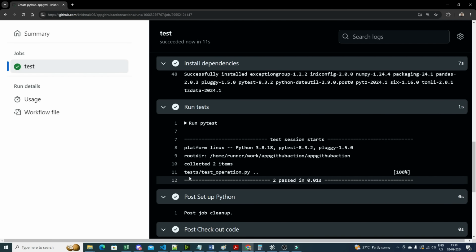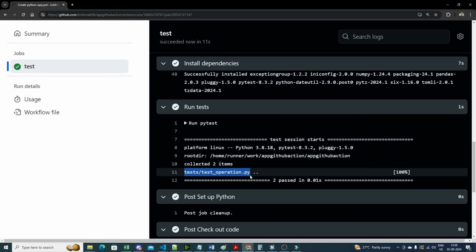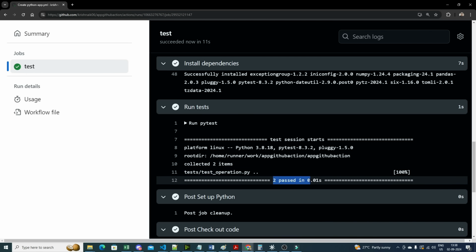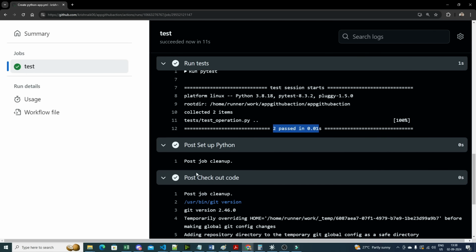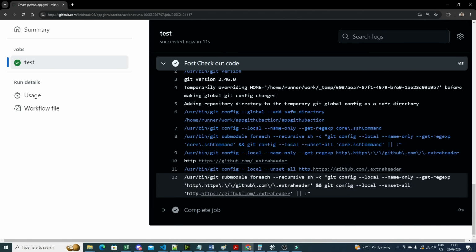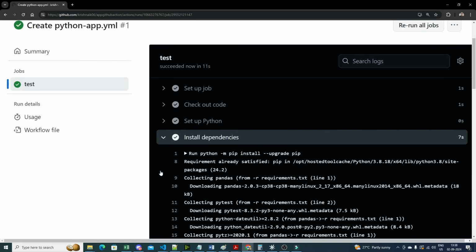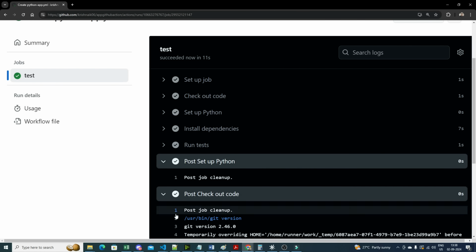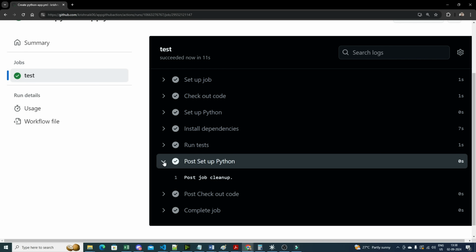The test is specifically run. You can see it has gone to the test folder. It is picking up everything and it has passed 2 test cases, right? And post job cleanup, post checkout code, all these things have specifically happened. Let's explore each and every step, what has basically happened, and we'll try to relate this to our repository, right?